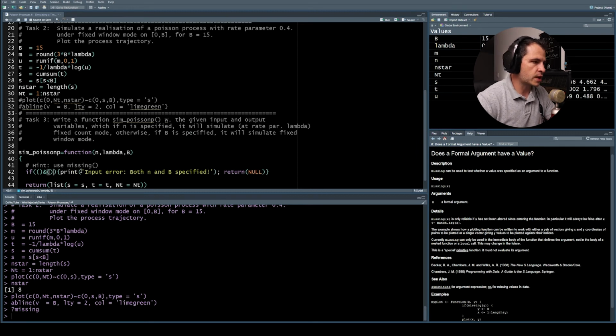And then we want to check another thing, which is b, missing or not missing, I guess. Okay, so we go is not missing n, so that means it's specified. And if not missing b, okay, then return that error code. Okay, so that's just one error check that we'll do, and that's fine.